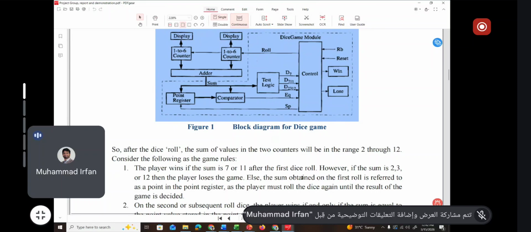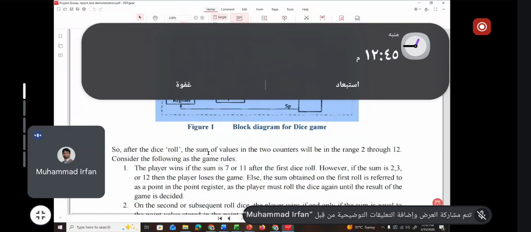Else, the sum obtained on the first roll is referred to as a point in the point register. So if it's a different value, then it goes to the point register. For instance, if it's 4, it will go to the point register. 5, it will go to the point register. Then what will be done with the point register? The player must roll the dice again until the result of the game is decided.